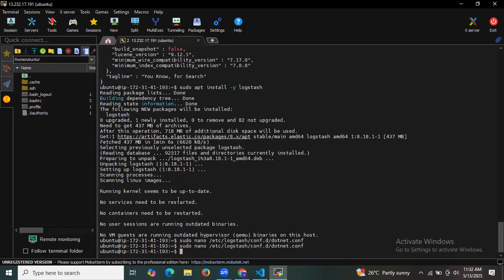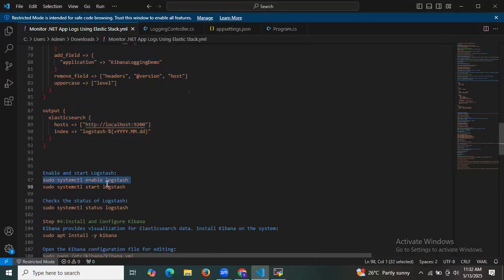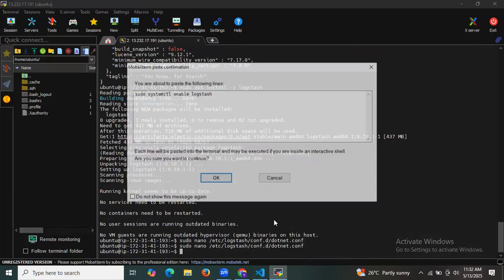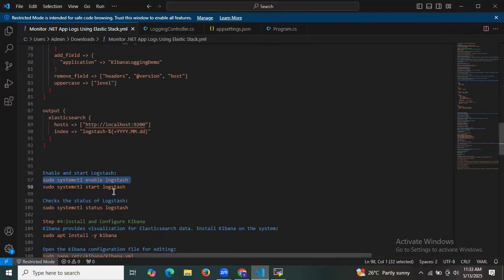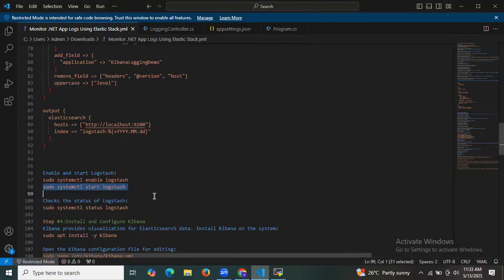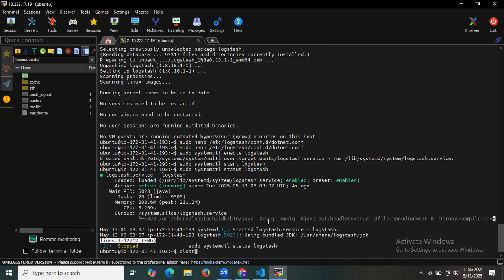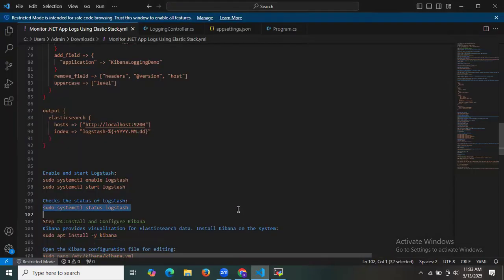Then after that, let's enable Logstash, then let's start Logstash, and then let's check the status. So it's active and running. So we have successfully installed Logstash also.